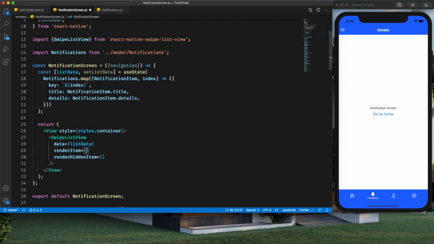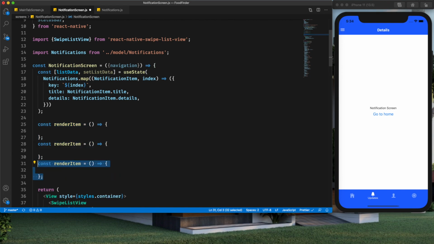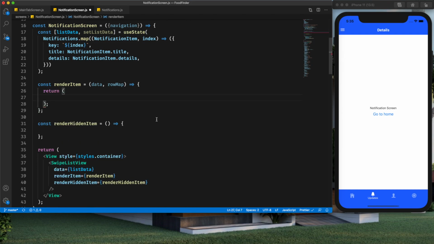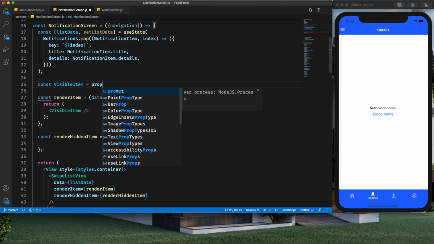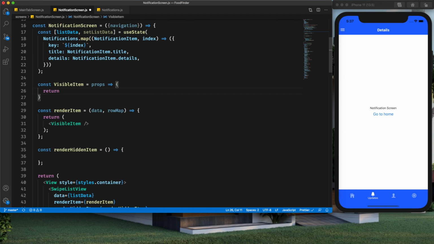Now for the render item I will create render item function, and similarly for this render hidden item. Now let me quickly create these functions. And this render item will accept the data and the row map prop. And here I will return an item. For that I will use visible item component. So let me create that. And here we will accept some props, and here I will return the actual item.